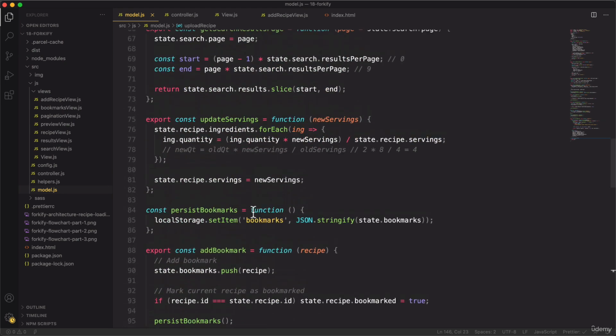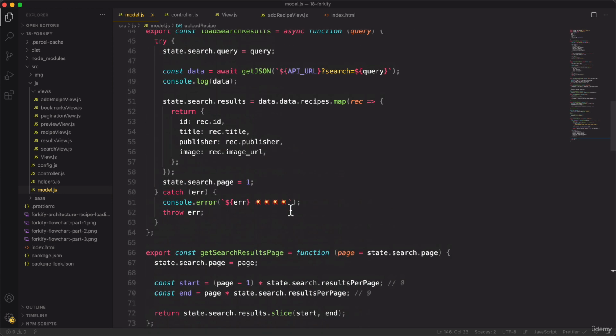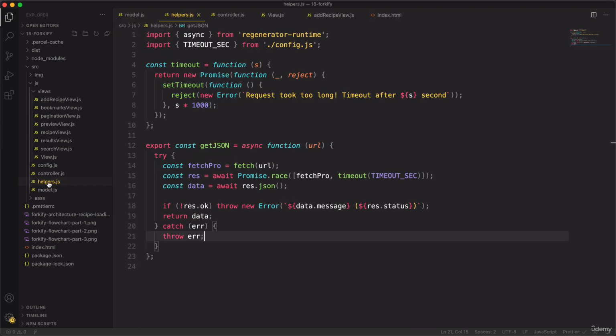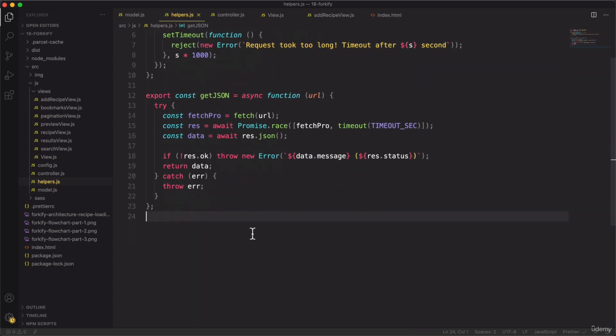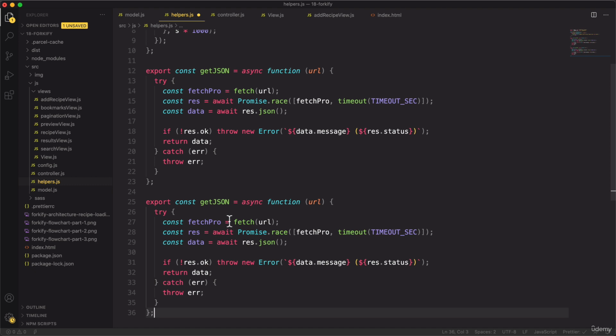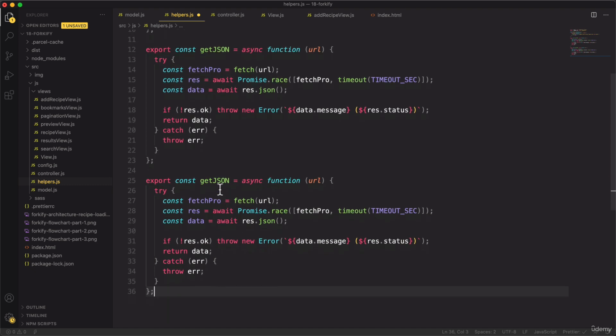Okay, so let's do that. So remember, we already have a method for getting JSON. So that's this one. And now let's create a method for sending JSON here in our helper. And actually, it's going to be very similar. So for now, let's just copy it. But then a bit later, we will simply refactor this. So here, let's call it send JSON.